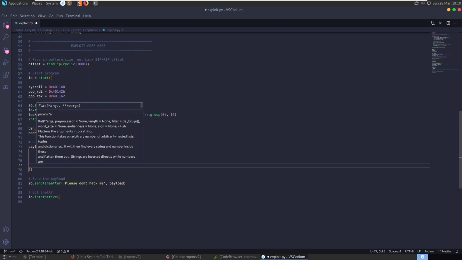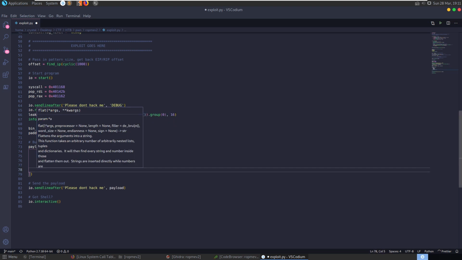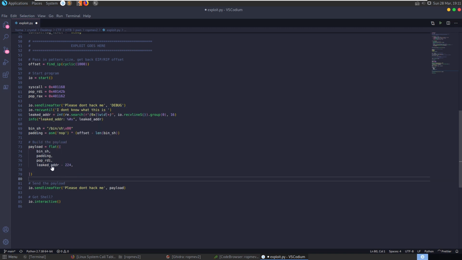And what do we want to pop into the RDI? We want to pop the bin sh string, and the bin sh string is at the address that was leaked to us minus the 224. If you remember, whenever we tested earlier, we kept leaking the address, and then we went and subtracted it, and we found it was minus 224. So right here we'll just say leaked address minus 224, and now the address of the bin sh string is popped into the RDI.